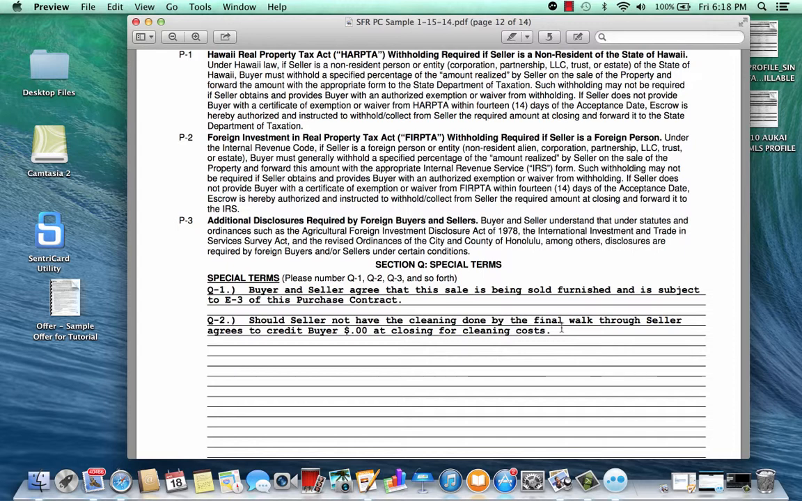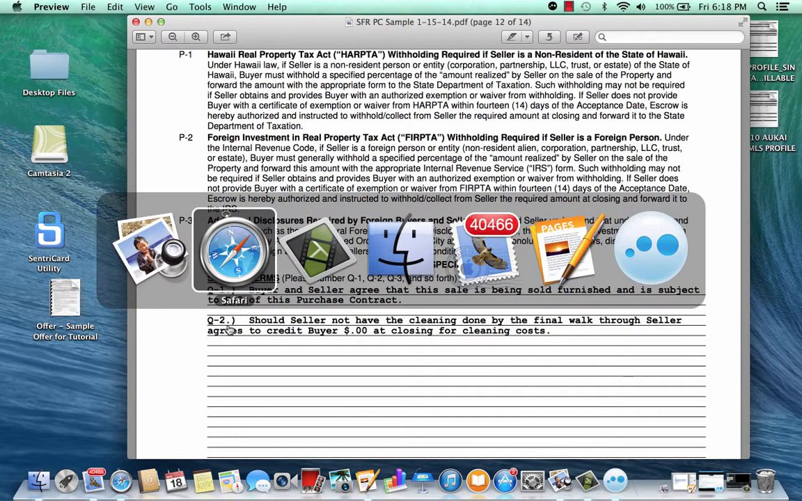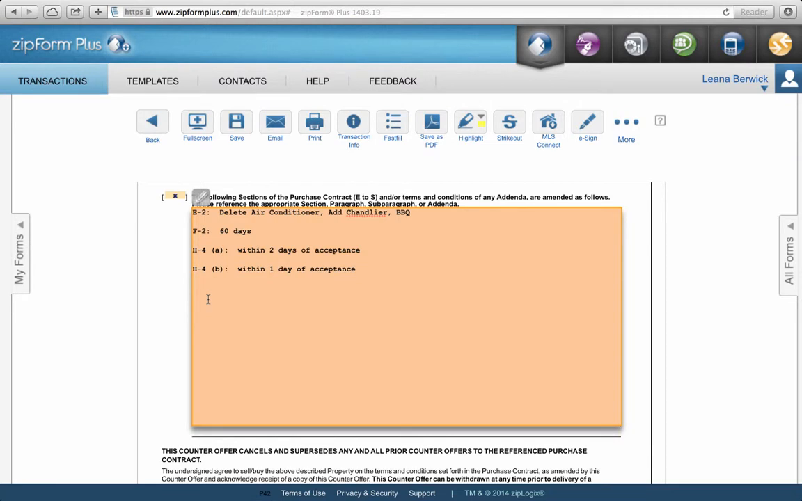So now you want to counter this Q section here. So now what you need to do is go to your counter, and put in Q2 and either delete, or you could maybe do something like change 1,000 to 500 or something, so that you're agreeing to something but you're not going to pay that much.